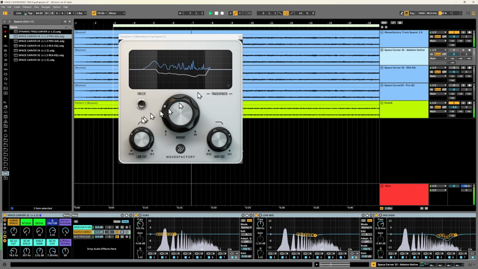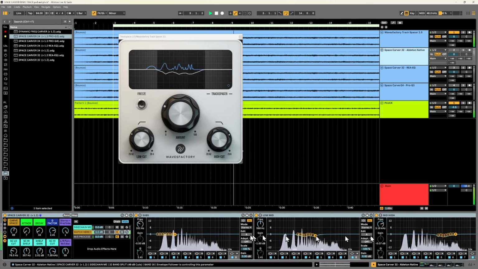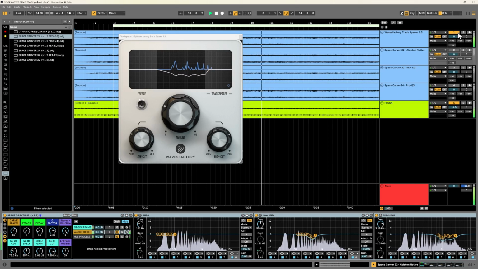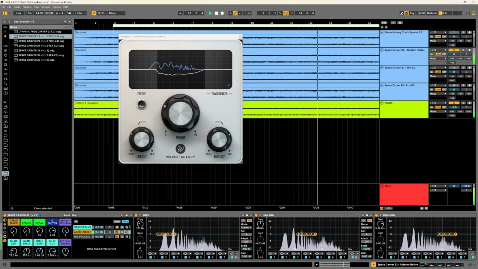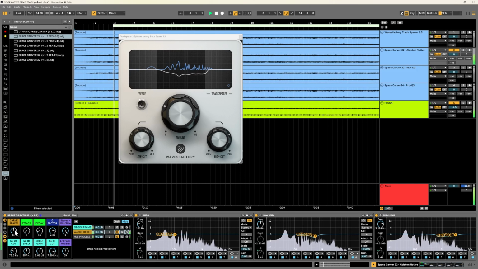Pretty much the same as Trackspacer, we have a carve space knob here, the same as the amount. You can see these EQs moving, already ducking the signal. In fact, I'll tell you what, we'll listen to that. Turn off Trackspacer, turn on Space Carver. Okay, so now we are listening to Space Carver. I can start here. You can see the EQs are not moving, and just as with the amount knob in Trackspacer, as I dial in carve space, those EQs start moving.